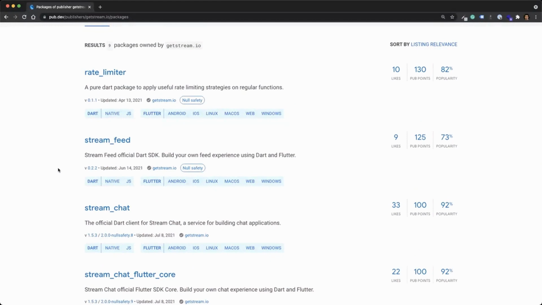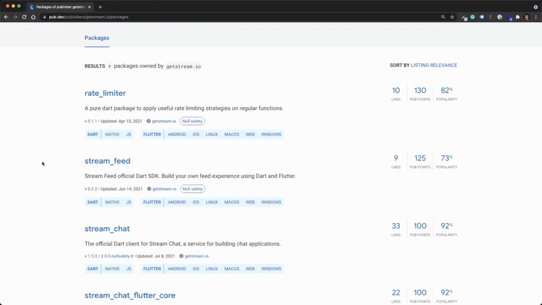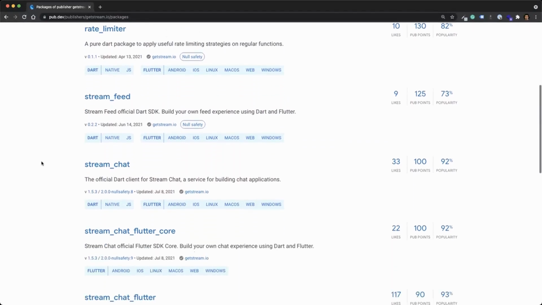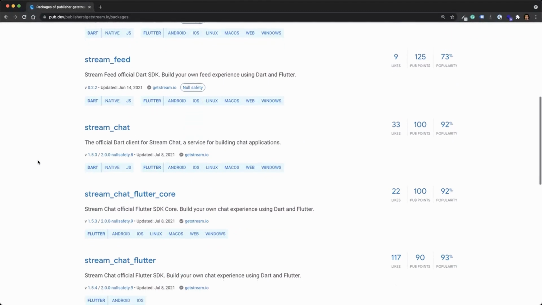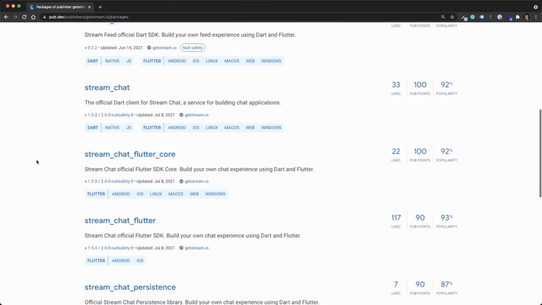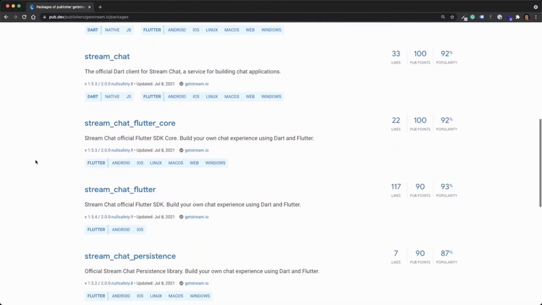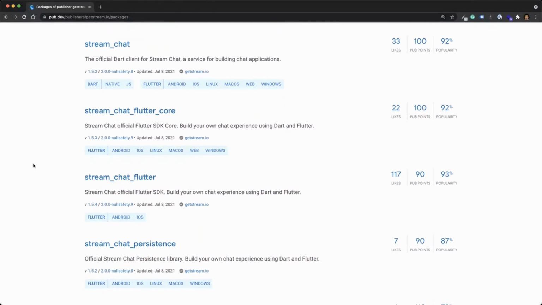Now, obviously, we've been doing a lot of Flutter development, so you can see there's quite a few packages in here. We actually have 2 products. One is chat, one is feed. But for our purposes of adding a support chat, the 4 main packages that you would really care about are Stream Chat, the core, Stream Chat Flutter, and persistence.